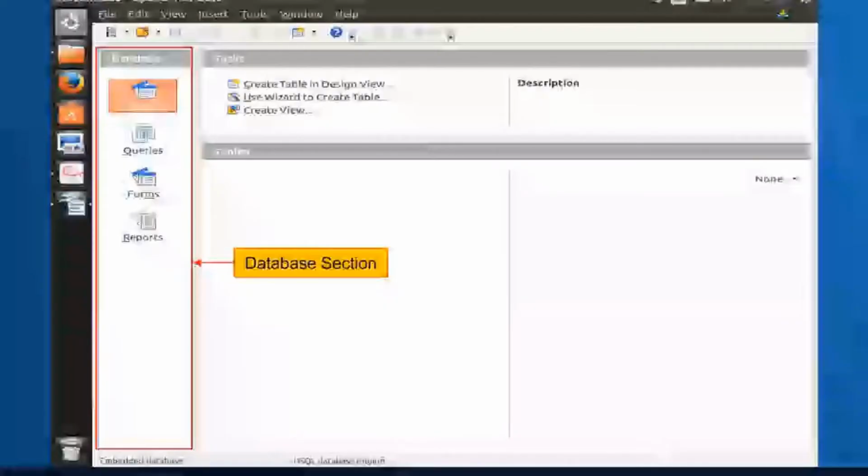Creating a table using the wizard. Creating a table using the Table Wizard option is one of the simplest ways to design a table with the help of a ready-made template. To start Table Wizard, click on the Table option in the Database section. Select the Use Wizard to Create Table option in the Task section. The Table Wizard dialog box will appear as shown in the figure, and there are steps 1 to 4 we need to follow.